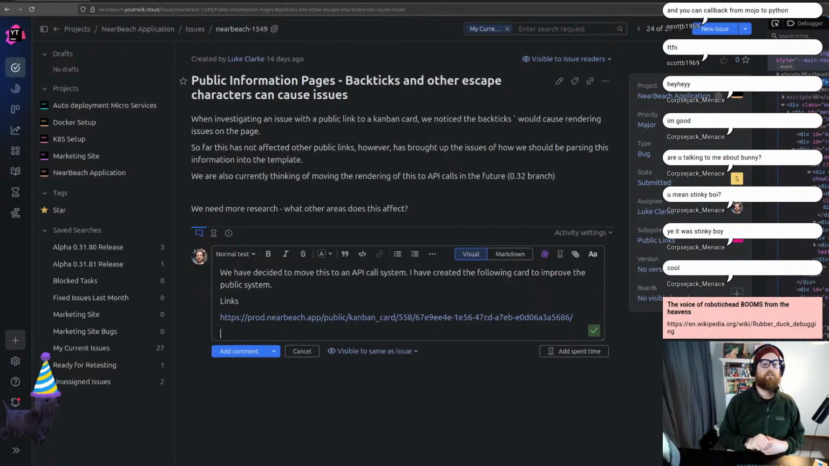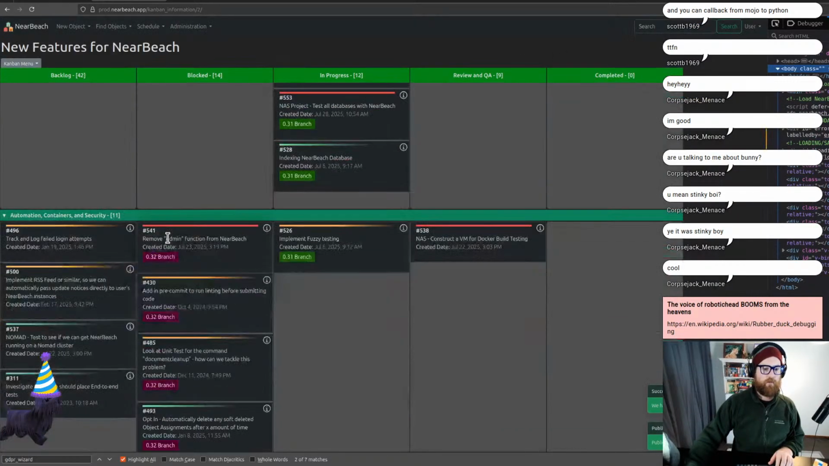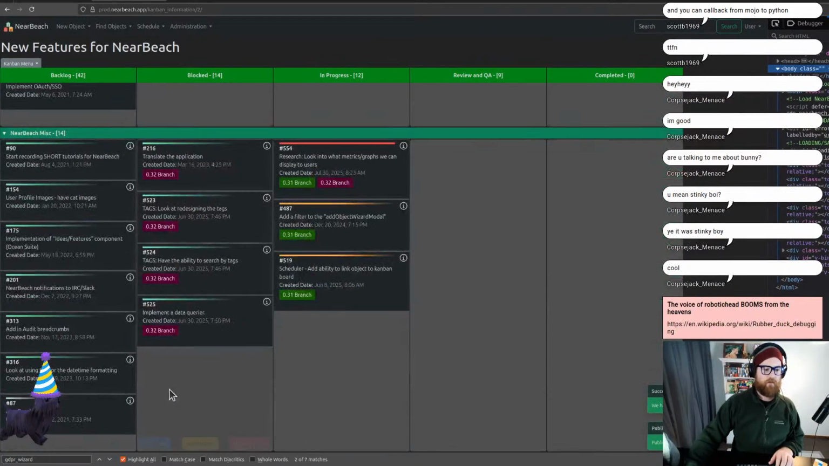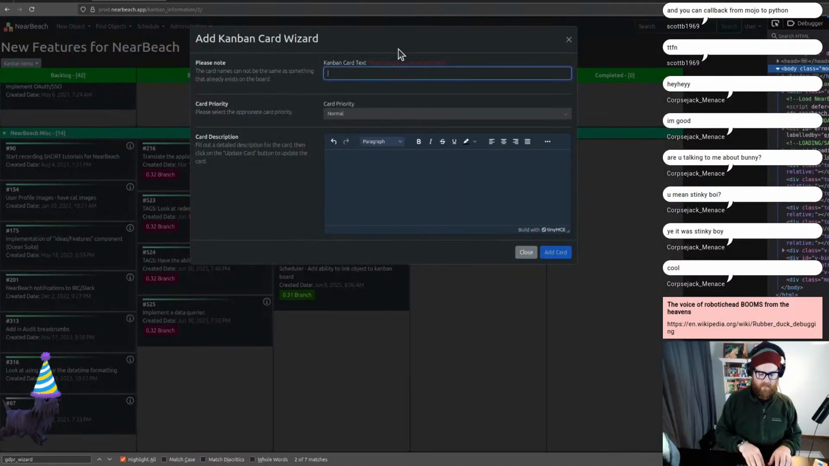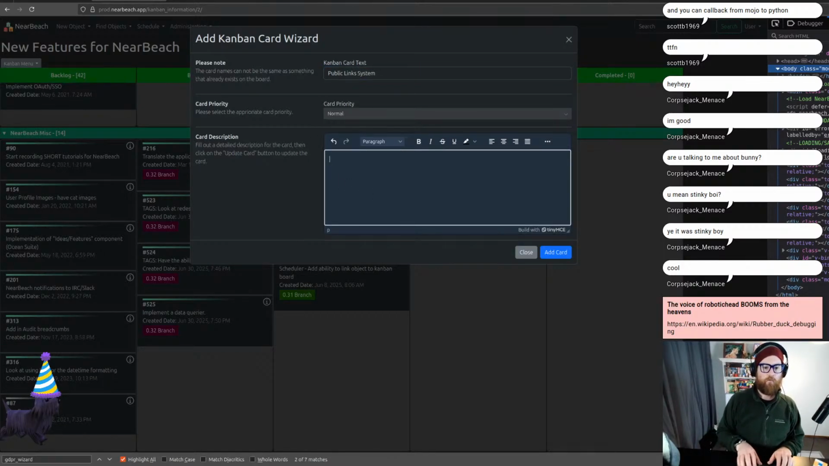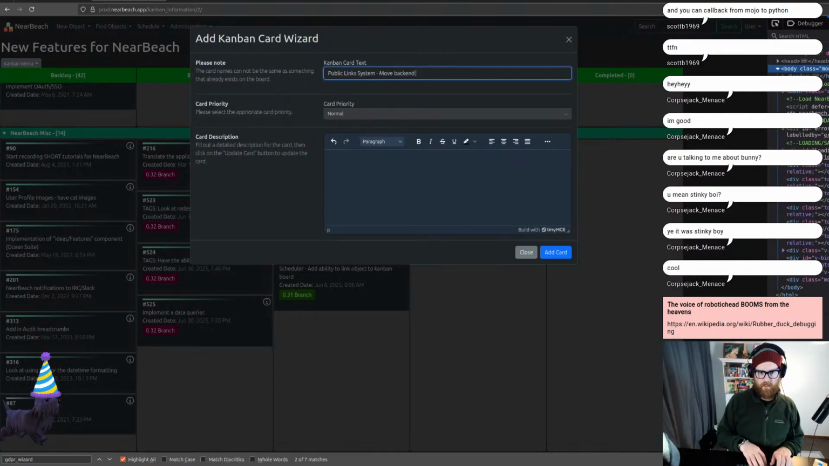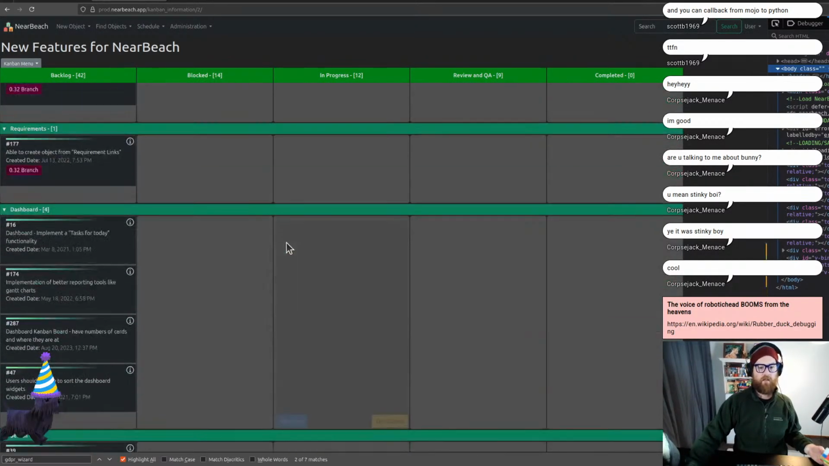Then what I want to do is scroll down, and in the MISC we're going to have public links system. Move backend to API call.